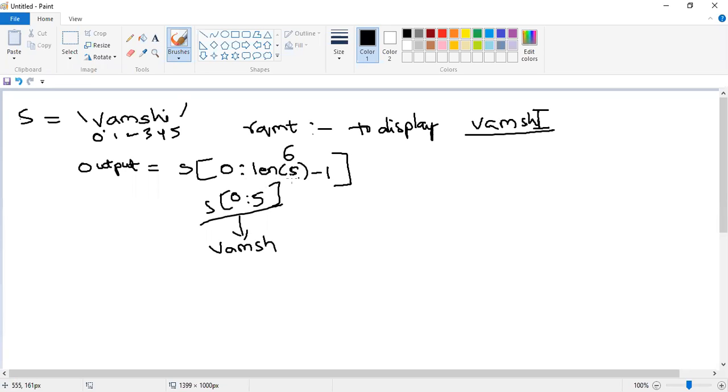Here, what I'm mentioning as part of the end index is length of s. So I'm mentioning an expression, right? The result will be deducted by 1 again. So if you observe here, I'm getting 5. So 5 minus 1 will become what? 4. So it considers 0 to 4. So the result is what? VAMSH.